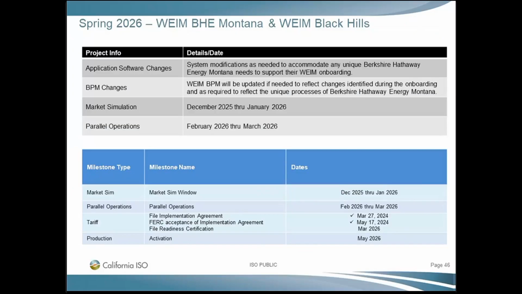All right, and we have WEIM implementation for BHEM Montana and WEIM Black Hills. That's planned for spring of 2026 activation with the market simulation starting in December. Chenyu, please go ahead.